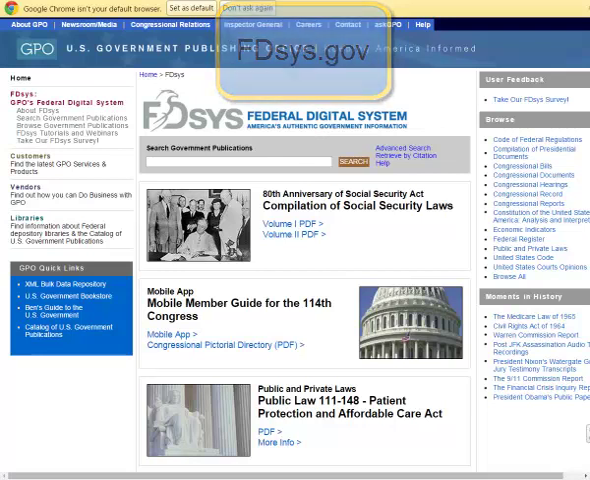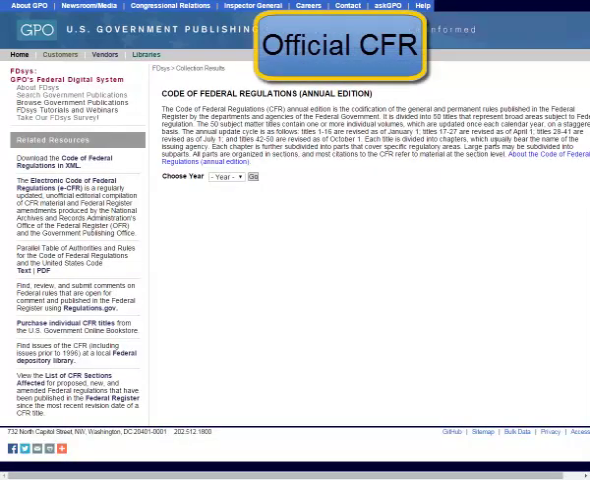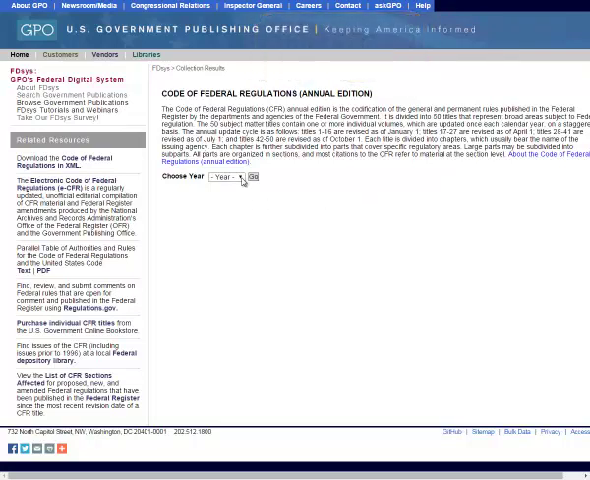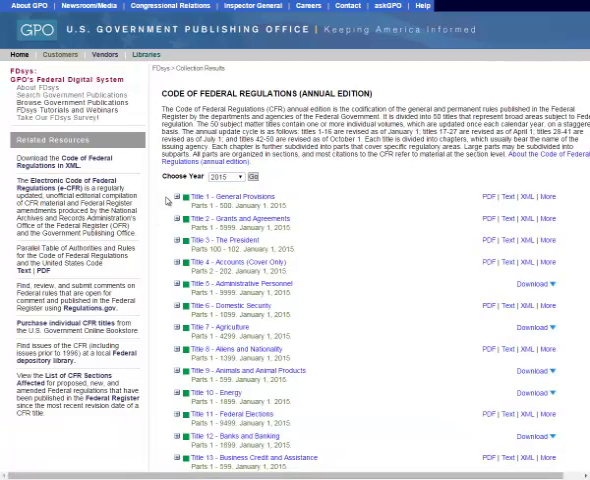On the right side of the screen, under Browse, click on Code of Federal Regulations. This takes you to the screen for the official Code of Federal Regulations. As you can see, there is a drop-down menu that allows you to select the year of the CFR. After selecting a year, you will get a list of titles, which you can open further by using the plus symbol. This method of drilling down isn't always the best way to find things.